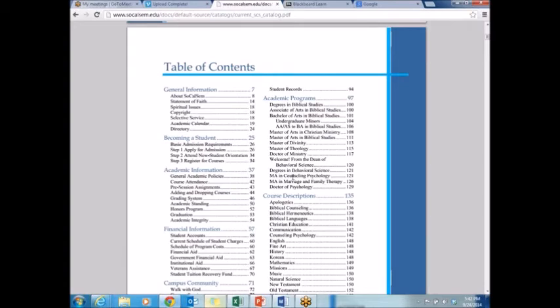You are held to the catalog of when you start. As long as you do not leave the school or drop out for a certain length of time, you will be held to the catalog you came in with. So it's very wise to read it thoroughly and understand the requirements of your degree program.